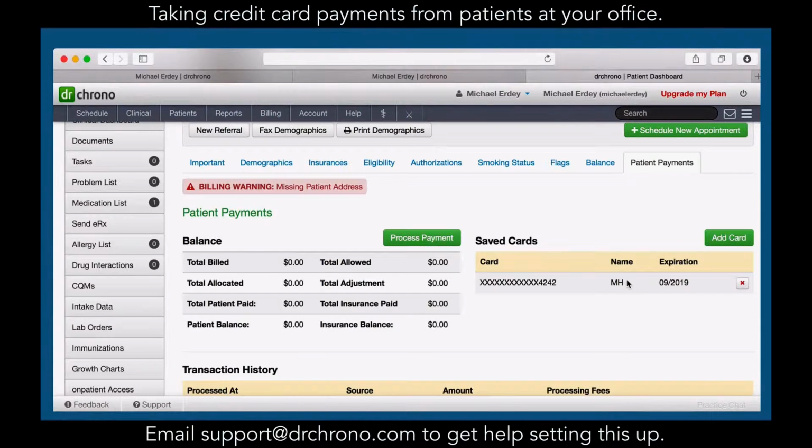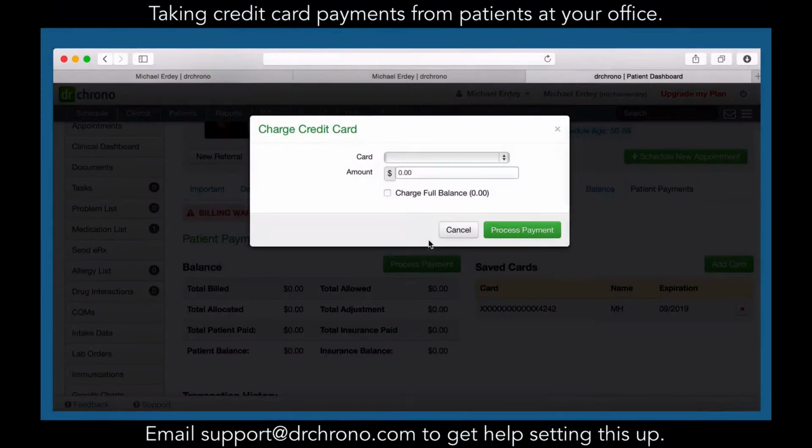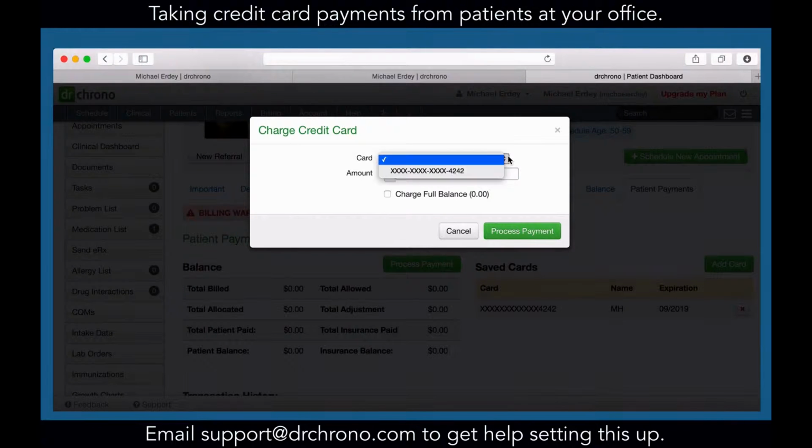Awesome. So now the card is on file. Your name is MH, and then your expiration date is that. Process payment. Okay, so you're selecting the credit card. Patient doesn't have a balance, but say that you have a $20 copay or something. So you could enter that. Yeah, you could do that, and it would lock in the full value of that balance.